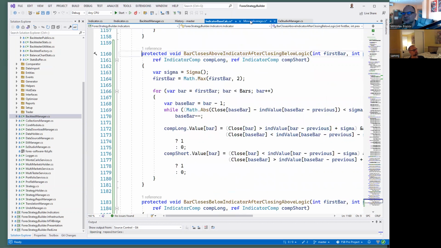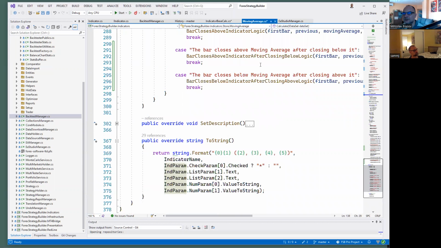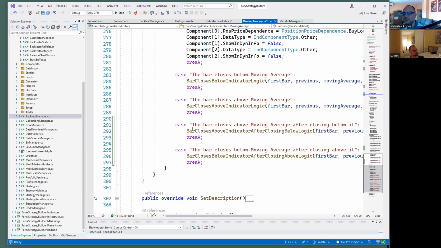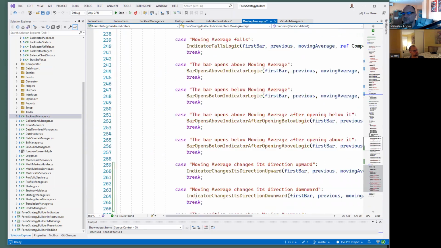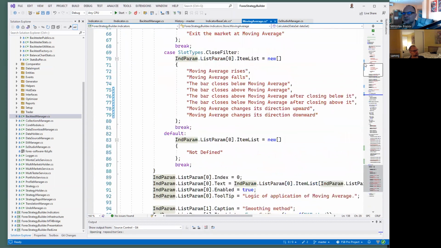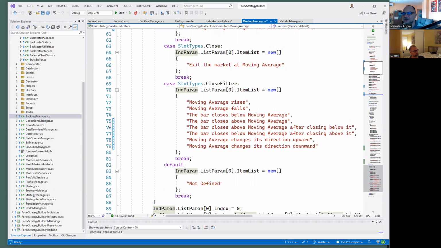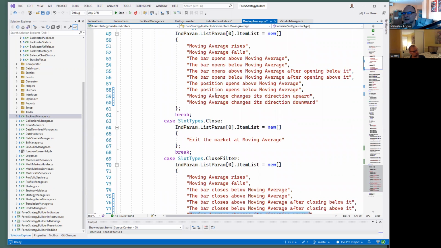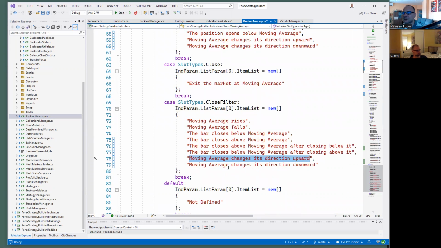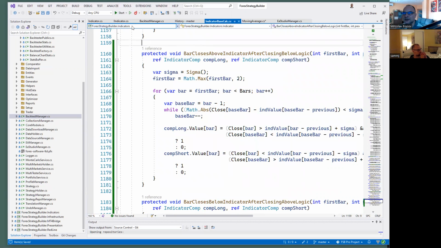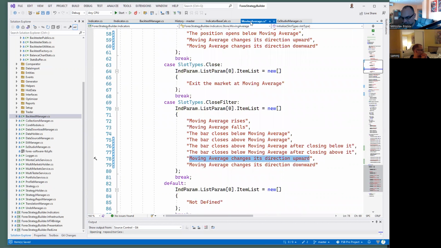So I think everything is correct now with the moving average that we added here. We added 4 closing conditions, but 2 were already managed because they are the same case. It doesn't matter if it's an opening filter or a closing filter. So now let's fix the mapping, the mapping when you import in Studio.